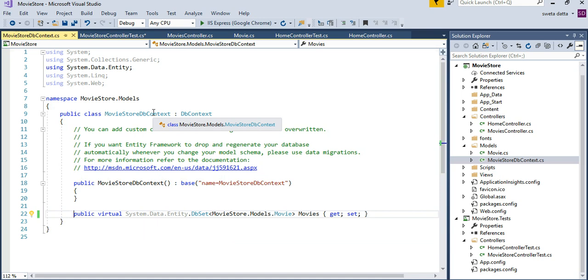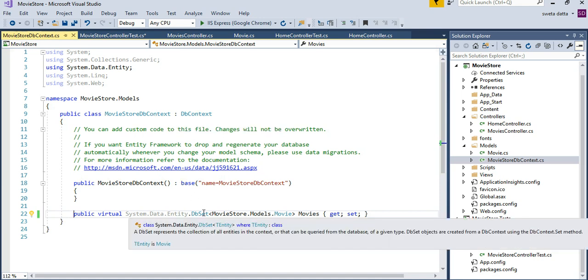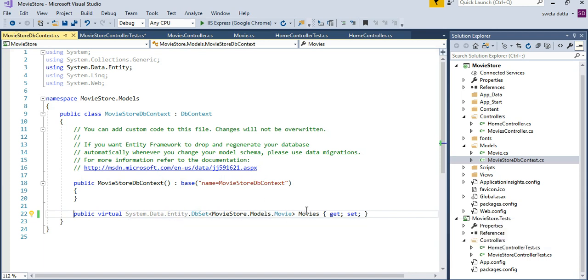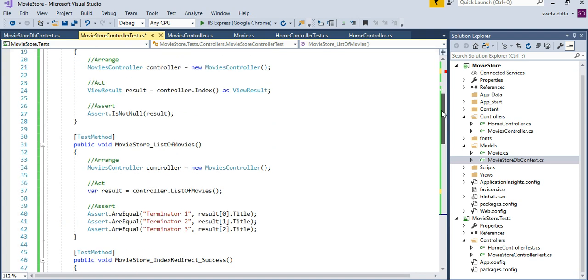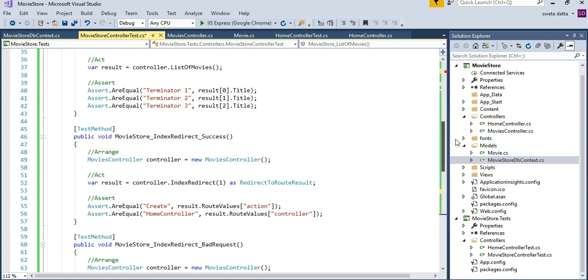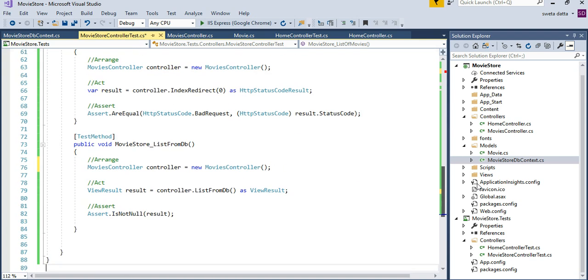Because MovieStoreDbContext refers to DbSet, that also has to be mocked, because anytime somebody tries to reference movies, which is a property of this DbContext, it's going to throw us an error because it doesn't know what that class is. So again, it will be asking you for configuration and everything. That is something to keep in mind before you start writing code. That is very important.